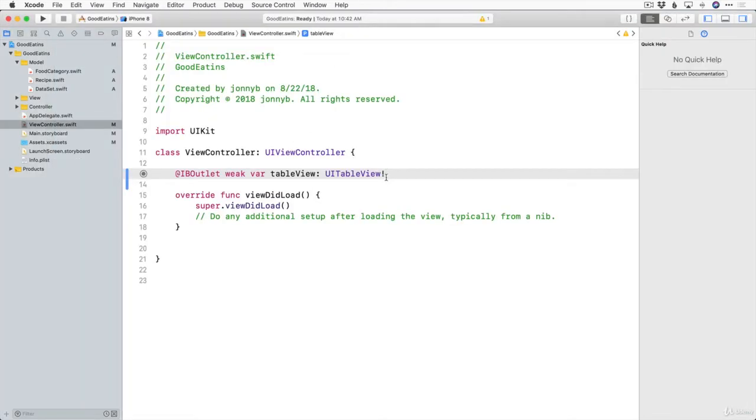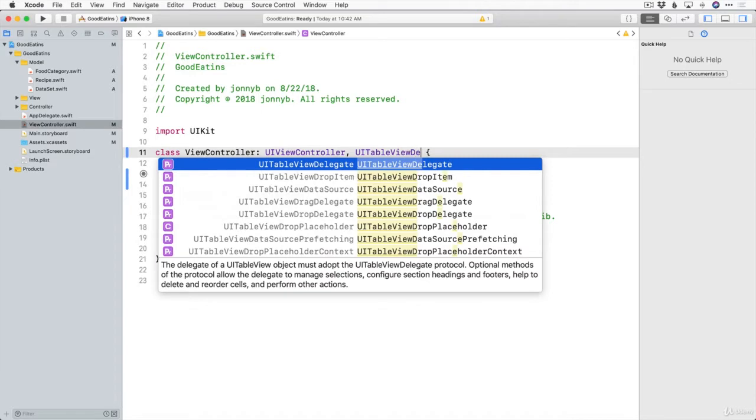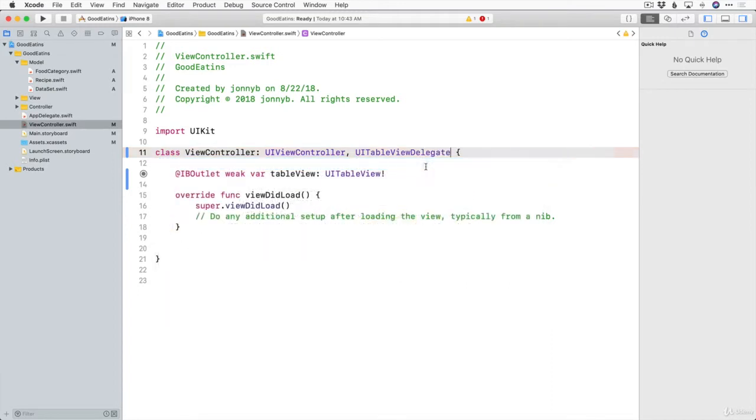So to really use a table view, what we need to do is implement two protocols, all right? So this is where the last couple of lessons come in, all right? The UI table view has these two protocols, UI table view delegate. You can see here that this says the delegate of a UI table view object must adopt the UI table view delegate protocol. Optional methods of the protocol allow the delegate to manage selections, configure section headings and footers, help to delete and reorder cells, and perform other actions. Okay, so we want this delegate.